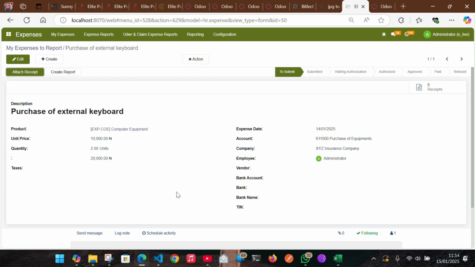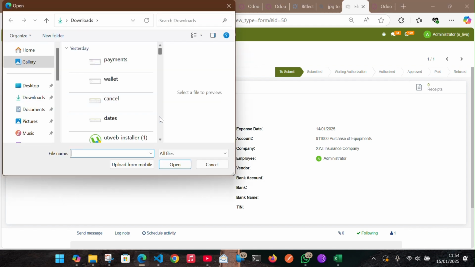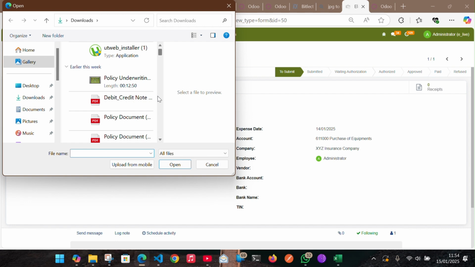So once you save, these buttons will be visible to you. For you to proceed, you click on attach receipt. This is where you attach the receipt for this expense, the receipt you received from making this purchase.